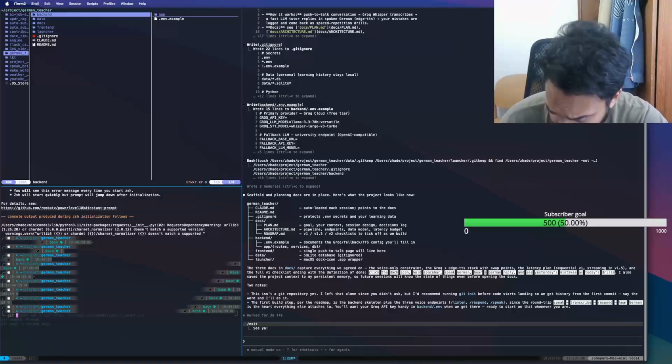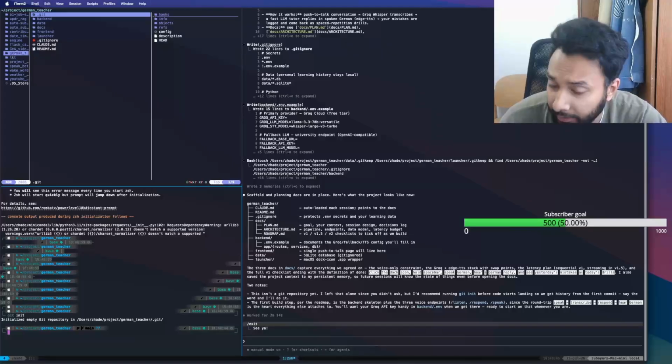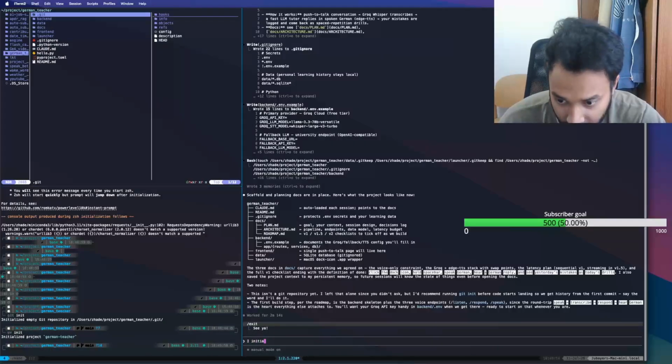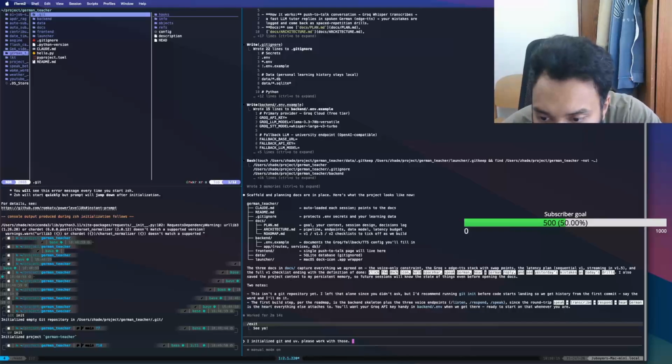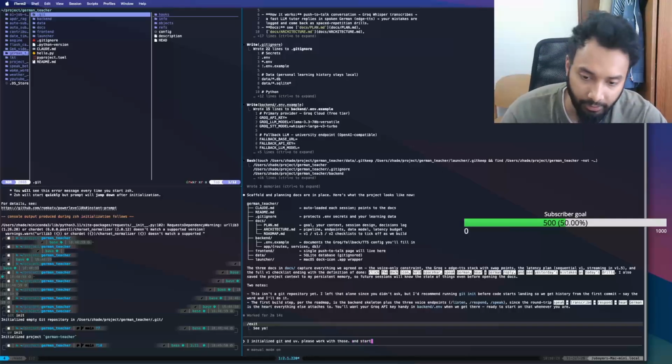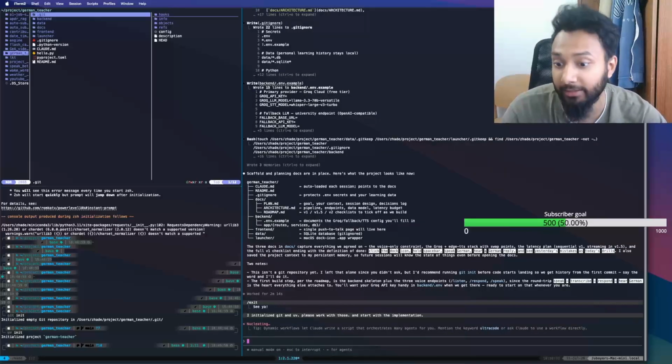So git init and also uv init. I initialize Git and UV. Let's work with those. Right. First step for the roadmap: backend skeleton plus three voices. Please work with one and start with the station. And that's it. That's how you create an app.